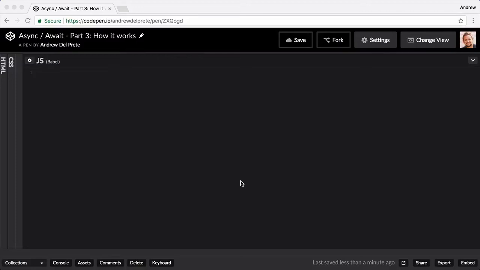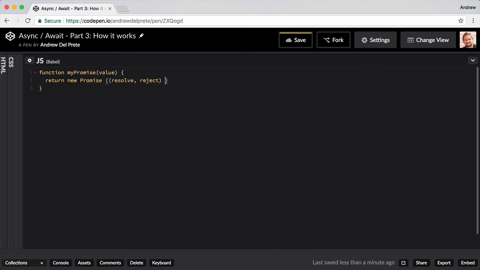Alright, so before we dive into async await, let's go ahead and refamiliarize ourselves with promises again. I'm going to create a simple function that returns a promise. So let's do this as function myPromise value, return new Promise, resolve, reject. And let's resolve this promise with a string.